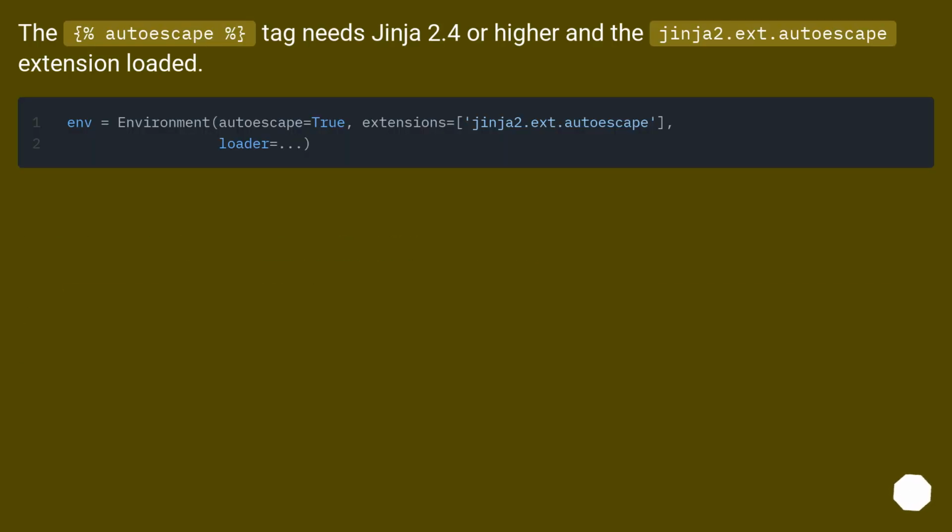The {% autoescape %} tag needs Jinja 2.4 or higher, and the jinja2.ext.autoescape extension loaded.